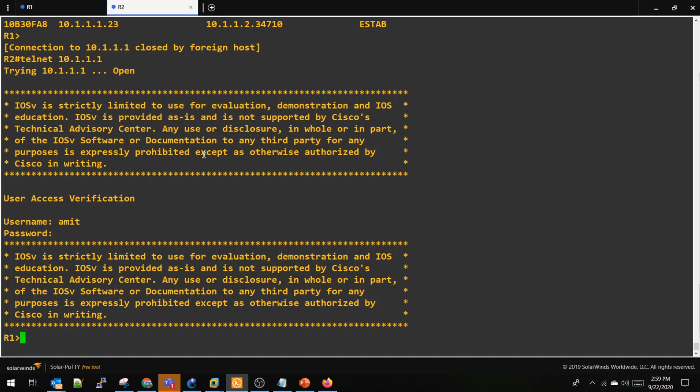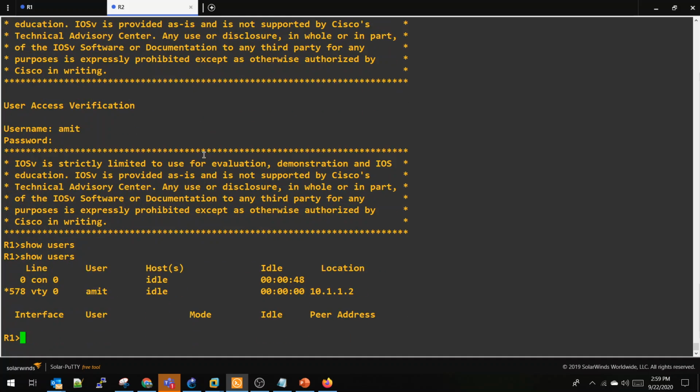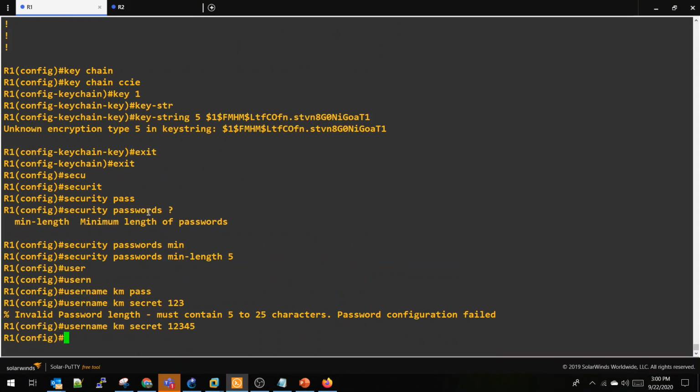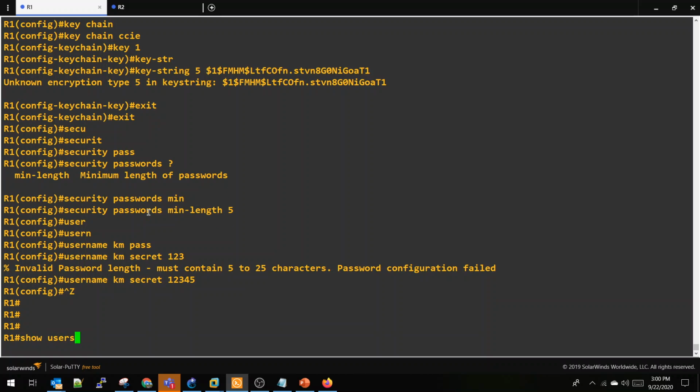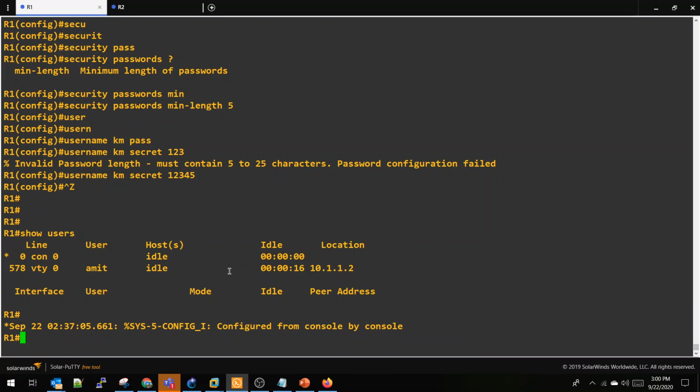So I'm on router 1. Now if I say show users over here, this would show me that there is an Amit user which is connected to router 1, which is this one only. So from router 2, I'm at this moment accessing router 1. Now if I come here and say show users, is there a way that I can disconnect the user Amit connected to this machine?